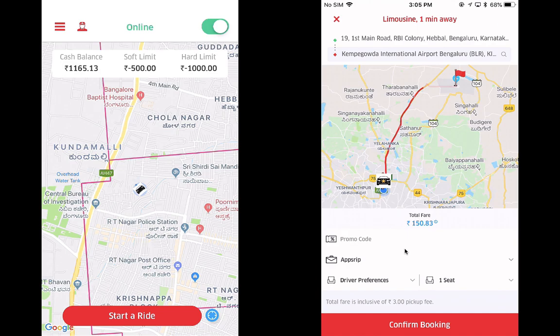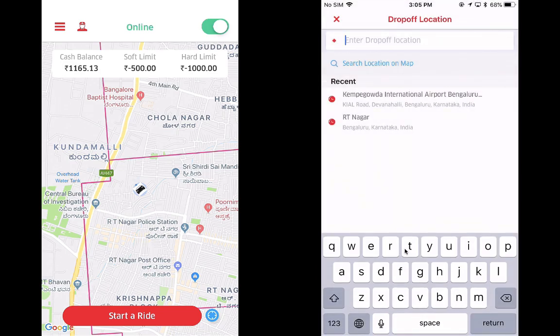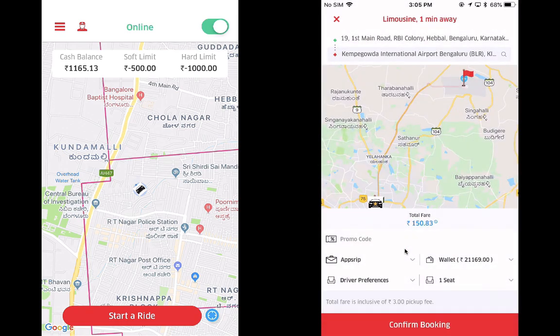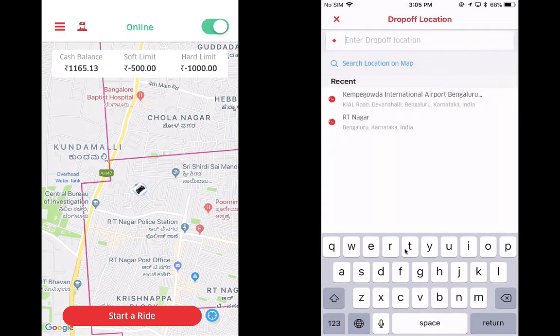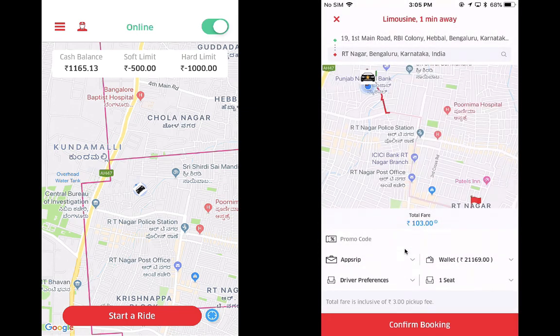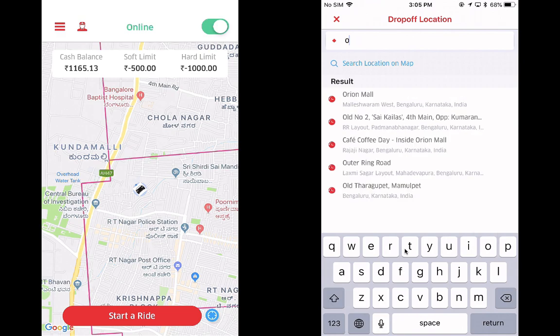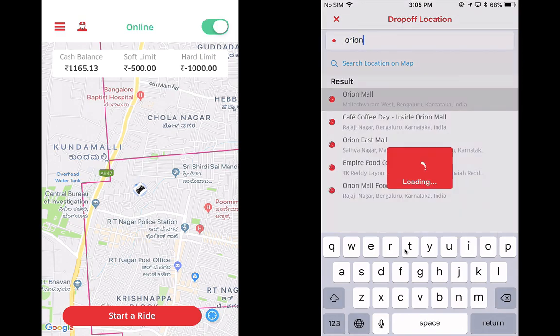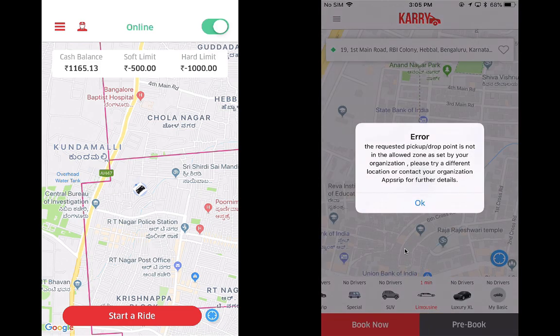So in the corporate booking, what we have done is we are doing a booking from our current location to the airport. If you choose a different location, it won't work. So I enter my current location, and I can enter my drop-off as the airport, because those are the corporate pickup and drop-offs that we have set on the application. If I choose a different pickup and drop-off location, it shows me an error message saying that the requested pickup or drop point is not in the allowed zone by your organization. Please try a different location.